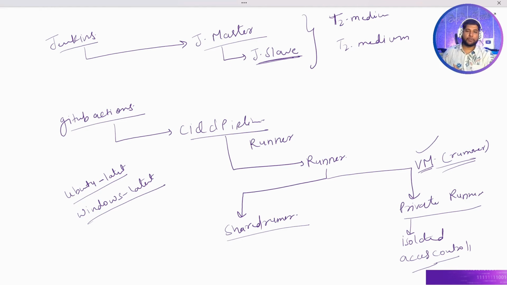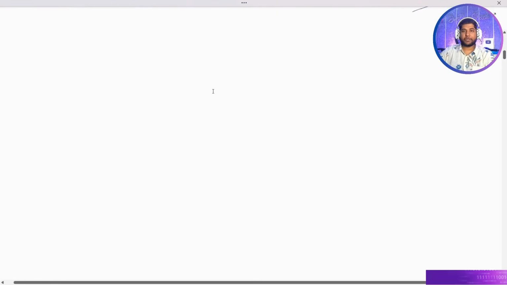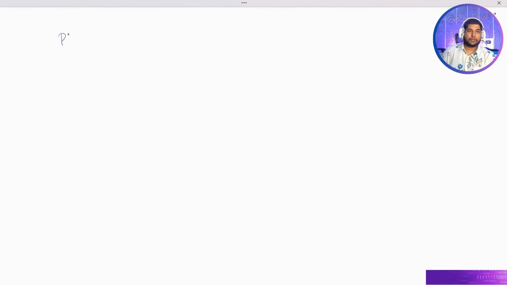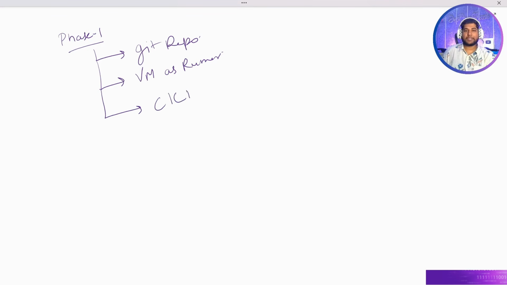I'm going to explain both the examples, but the complete CI/CD flow we are going to perform with this. We are going to set up our own VM as a runner and work with it. So let me first explain the phases. First phase is where we are going to set up our Git repo. Phase 2 will be adding a VM as a runner. Phase 3 will be the CI/CD pipeline.